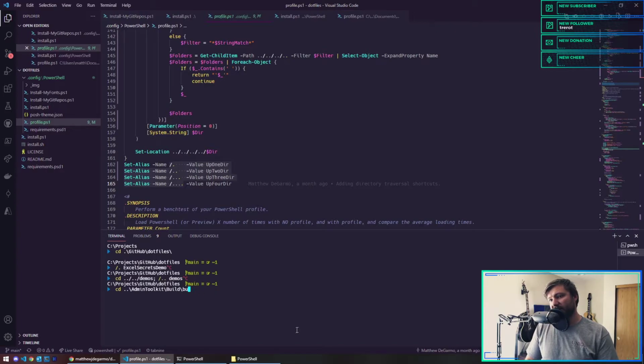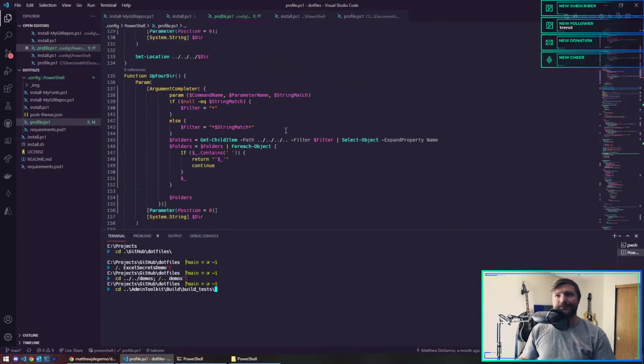Oh, I guess there's nothing in there. Build. Oh, it's CD, so it's only looking for folders. But that's exactly what I would want mine to do. But PowerShell has this built in. I just don't know how that works. That's something I'm missing. So here's my defined tab completion.